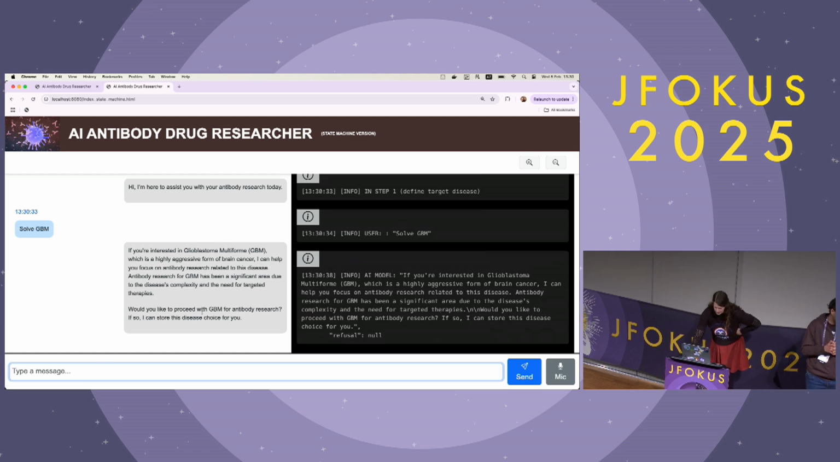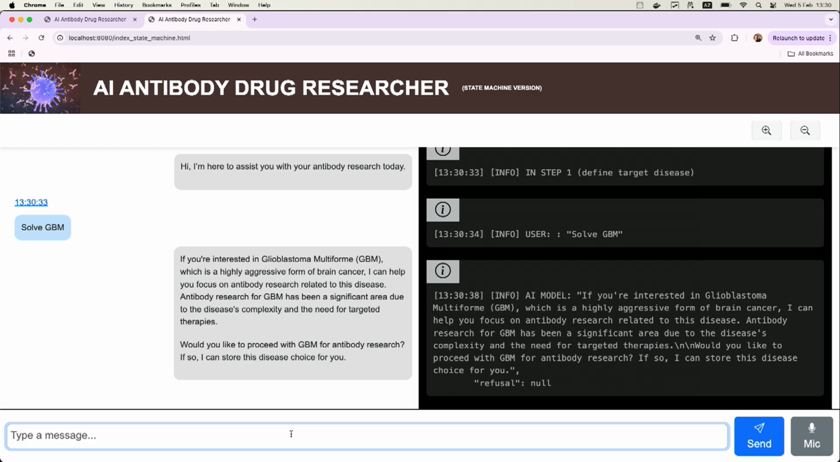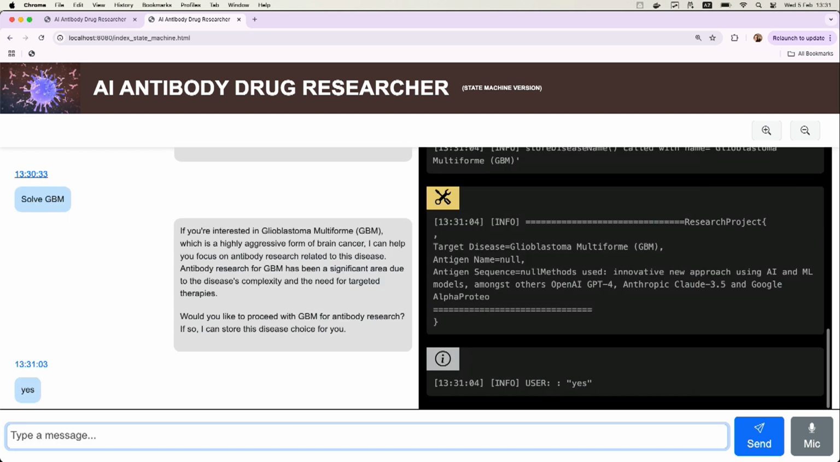Good, so it asks me if I would like to proceed. That's very nice. If I say no, we stay in step 1, because I prompted this disease picker to only call store disease when the user is sure. And only at that point will it store and move on to step 2. So yes, that's a good answer here.